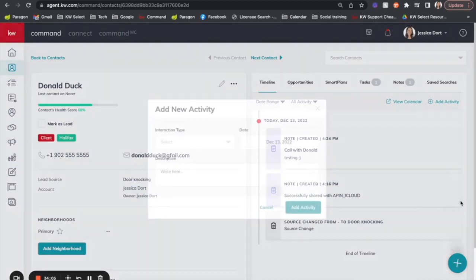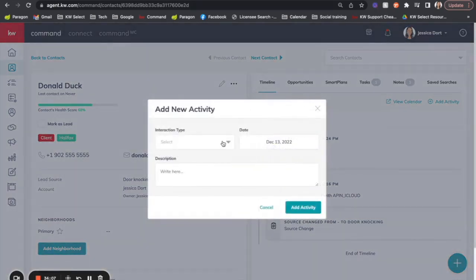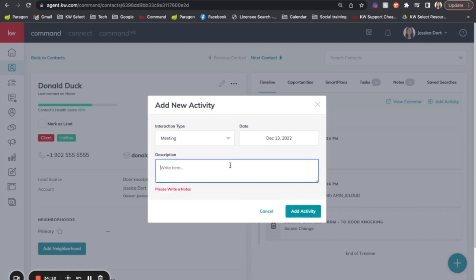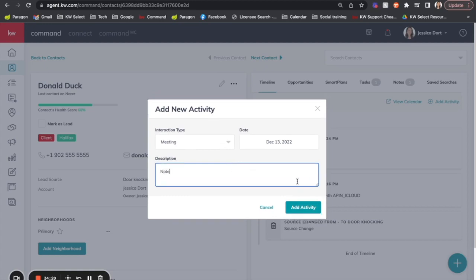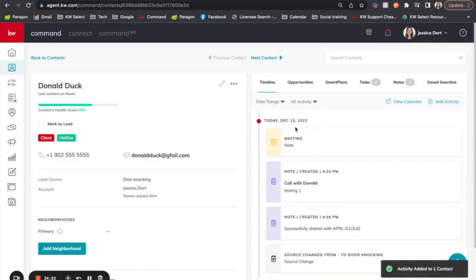Then we have add activity here, and that is where you can actually specifically track your interactions. So if you had a meeting with Donald or a call or an email, you can track that here. So that, we'll put a description, it is required. And so now that will track it in the timeline that we had a meeting that day or a phone call or whatever you put into there.